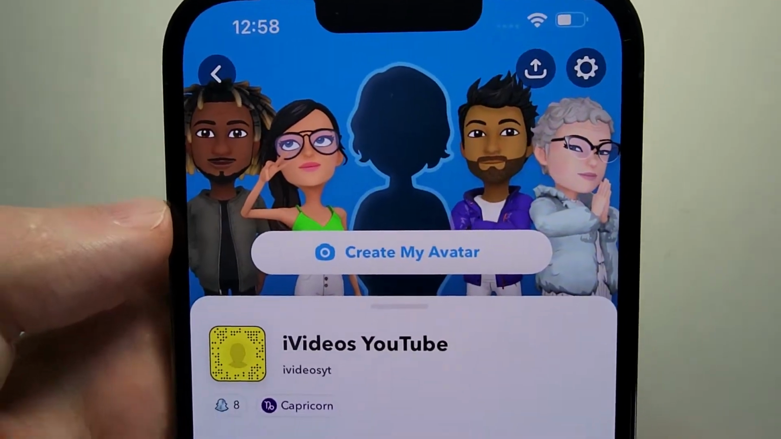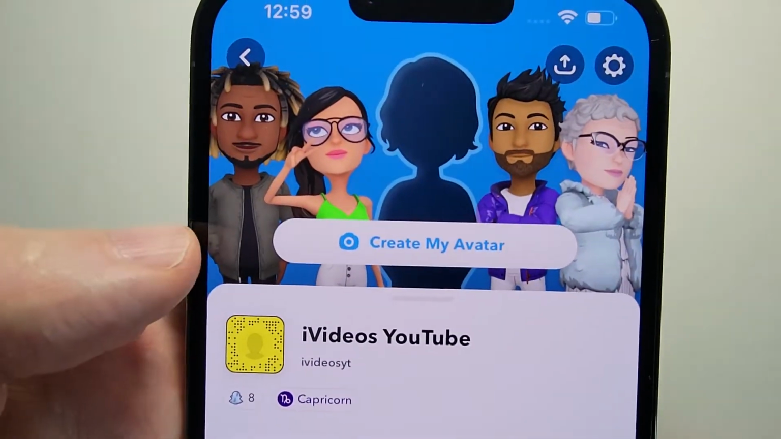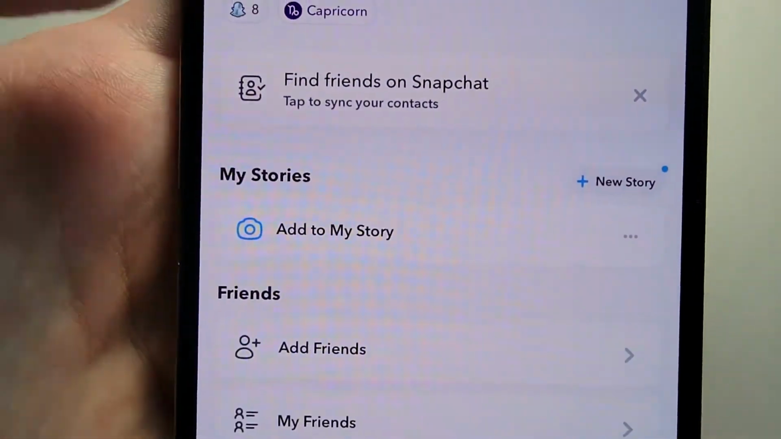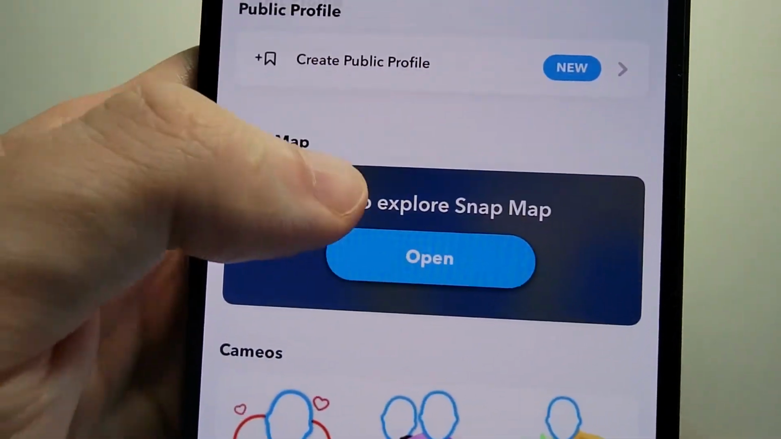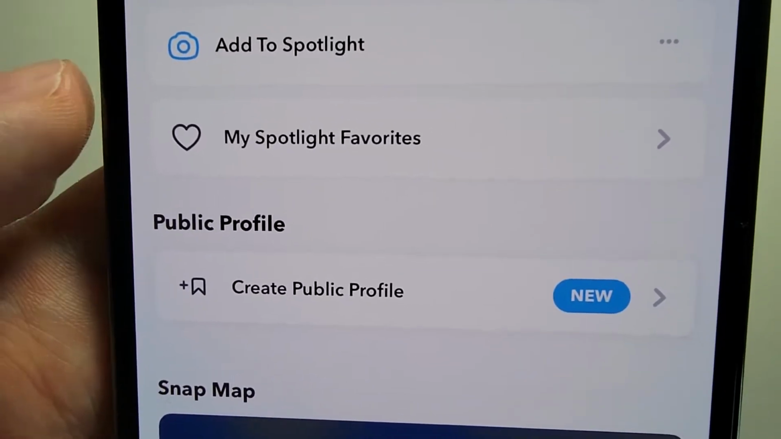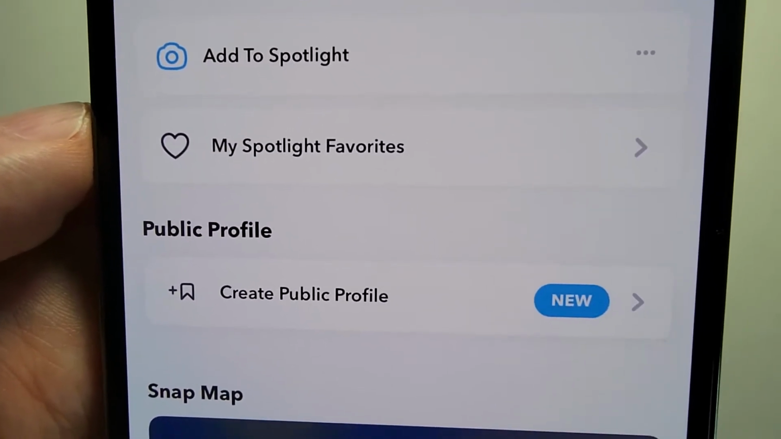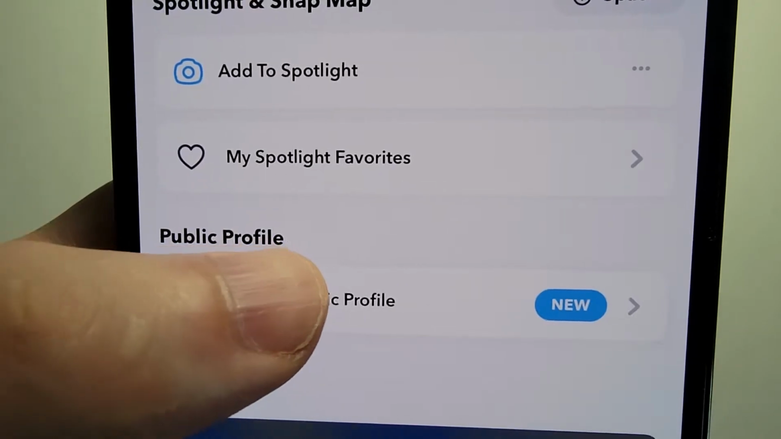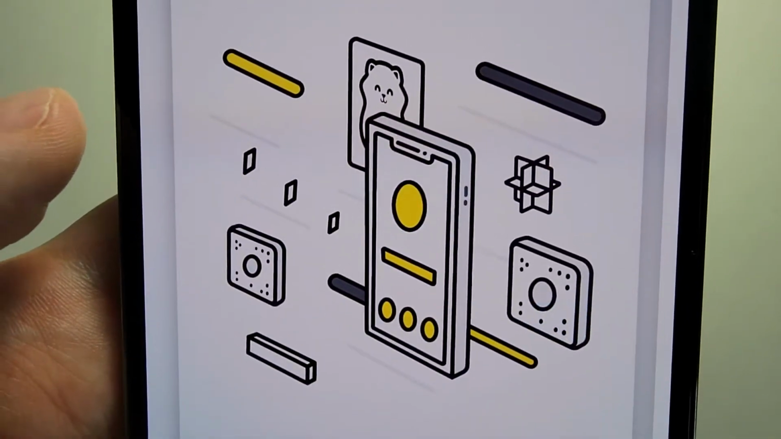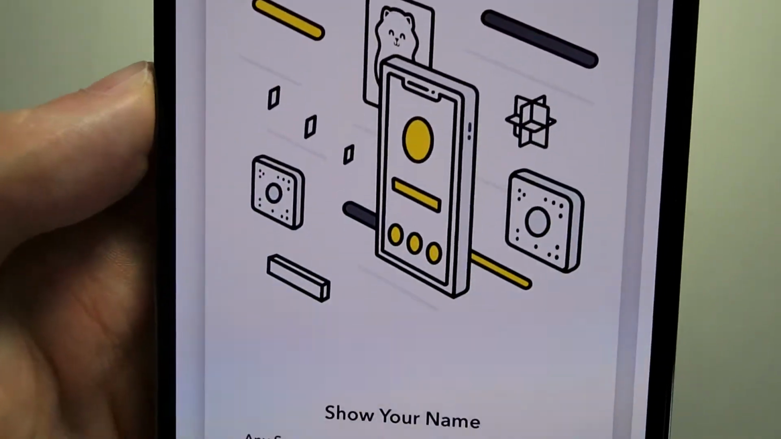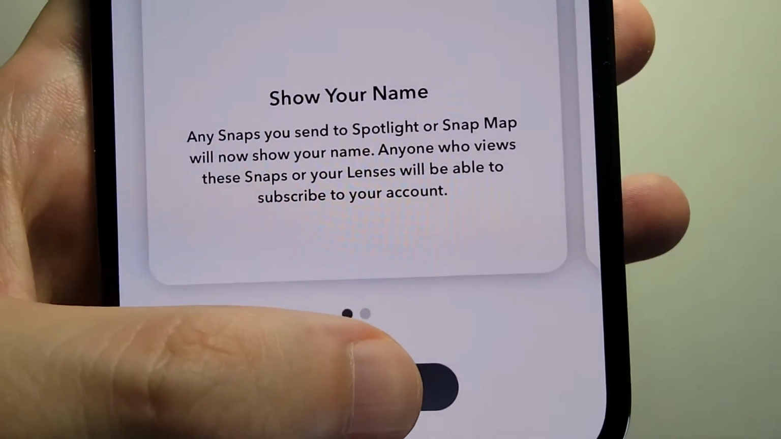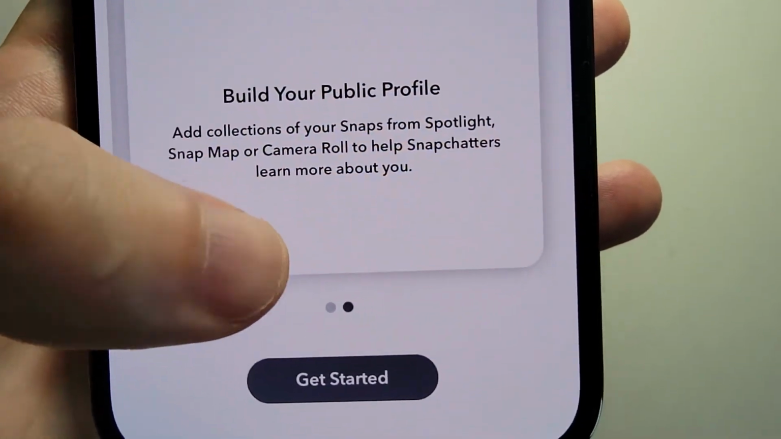Alright, so to make it public, just go back on this page. And towards the bottom, you see where it says public profile. Now, as long as you're 18 or older, you can do this. So just press create public profile, and I'll also show you guys how to add the sub button.